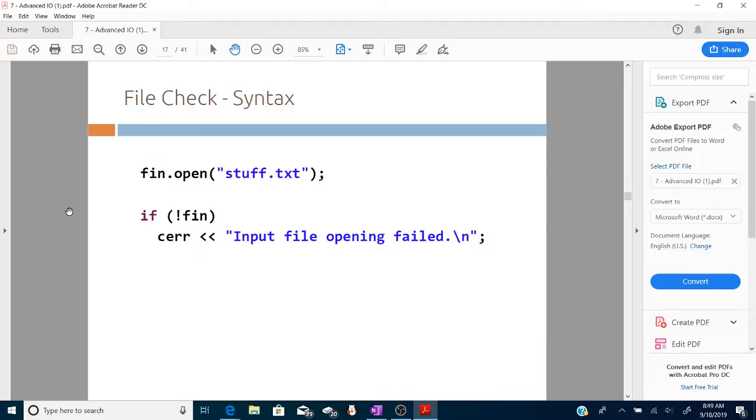It's pretty easy. The stream itself, if you treat it as a Boolean, will return true or false. True means the stream is working, i.e. it opened the file, and false means the stream is not working, meaning it did not open the file. Here I open a file called stuff, and then I have a simple statement: if not fin. If this stream is bad, fin will return false, and the not will make it true.